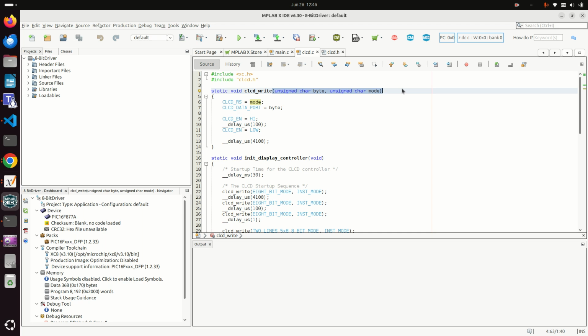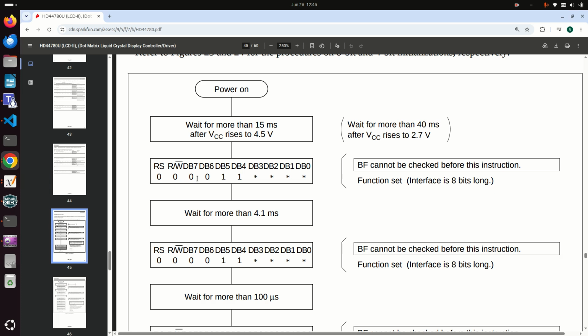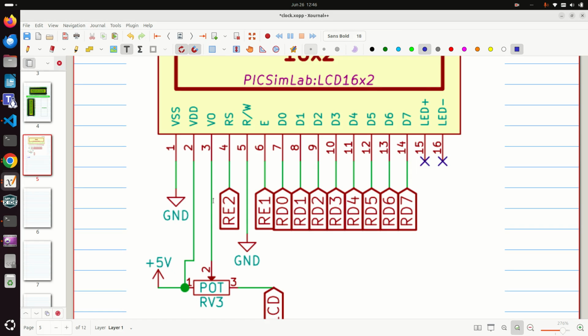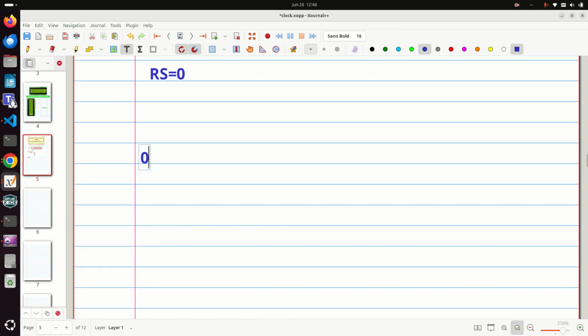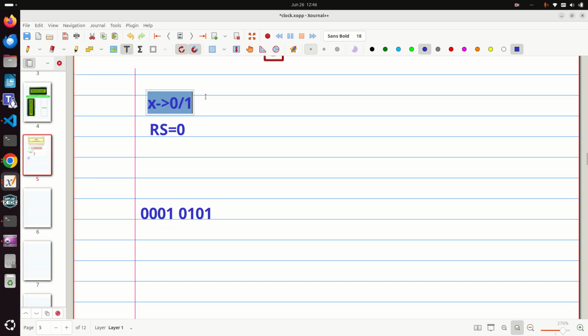So what data do you want to write to port D? Here it is 0011 star star star star. For this, can we write 0001 and 0101 like this? Yes, we can write. Why? Because X is nothing but a don't care term, so we can write either 0 or 1. Any value you can put. So for D0 to D7, can we write like this?